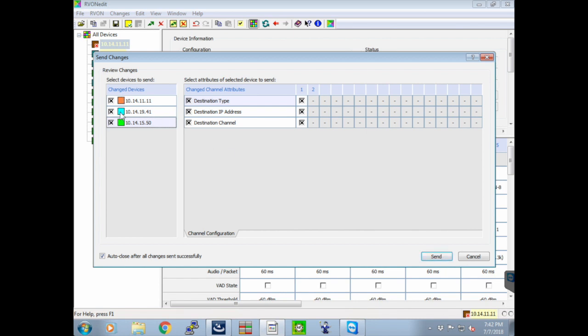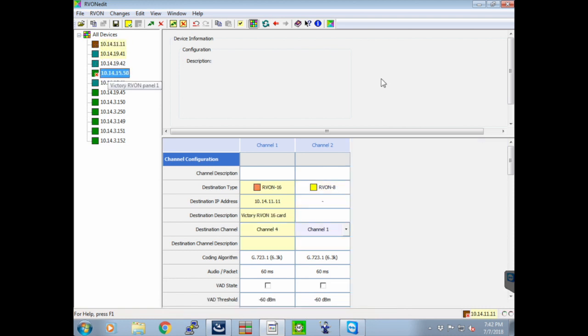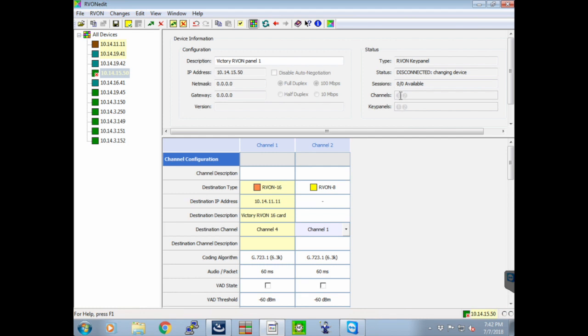We send the change when all these devices are online, and then you can tell the status of the card here. You can tell which channels are active. So in this case, we would expect to see all 4 of these light up green, and if key panels were up and running as well, we would see these as green as well, and we would expect to see channel 1, key panel 1, lit up as green.